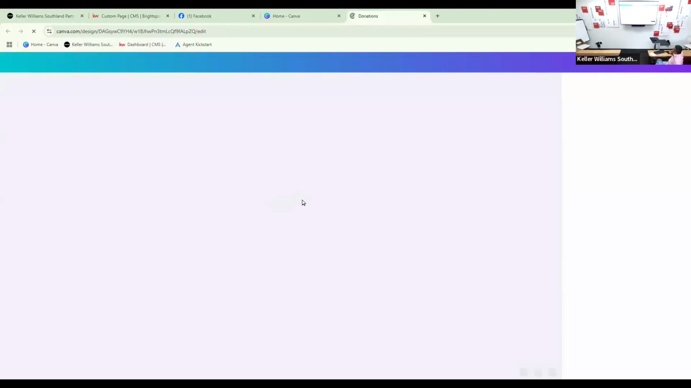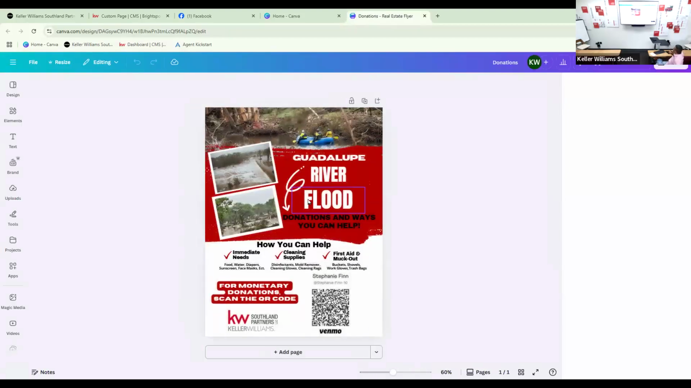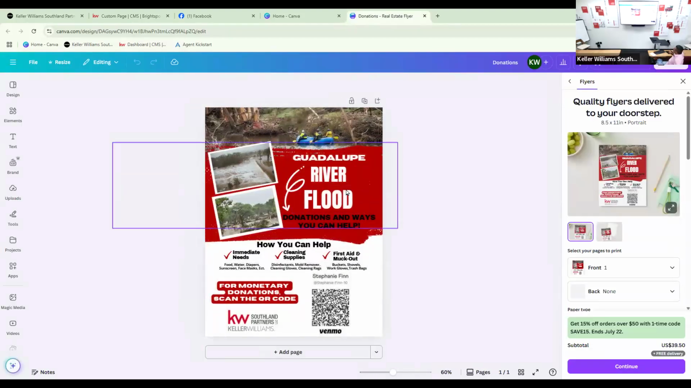Okay, so this is a flyer that a lot of our agents shared. Can you imagine putting this into a website? How cool is that? I'm not saying it wasn't good that people promoted this flyer, but if you put it into your website, it shows all your information.